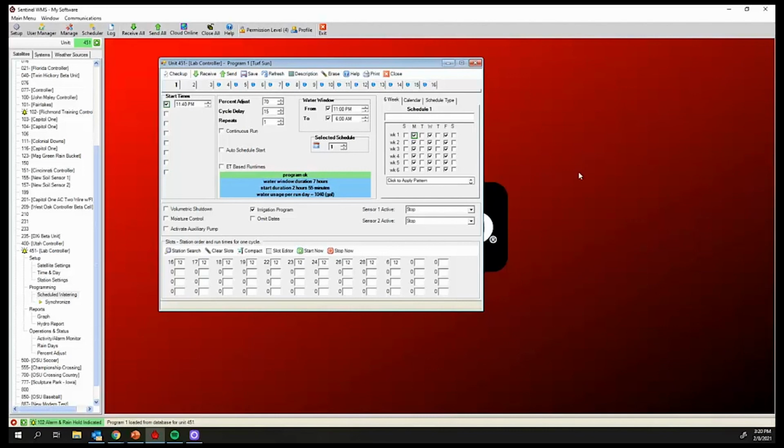Yeah, so Jim, two questions came in. I think it was with regards to the water window. If you're on ET adjustment, will it tell you if you're outside of your water window and squeeze it down in there? And then the next question is, when using the optimizer and auto scheduler, will it stay within the water window?